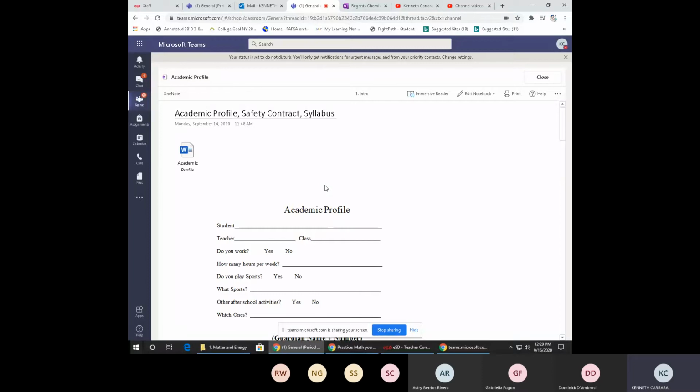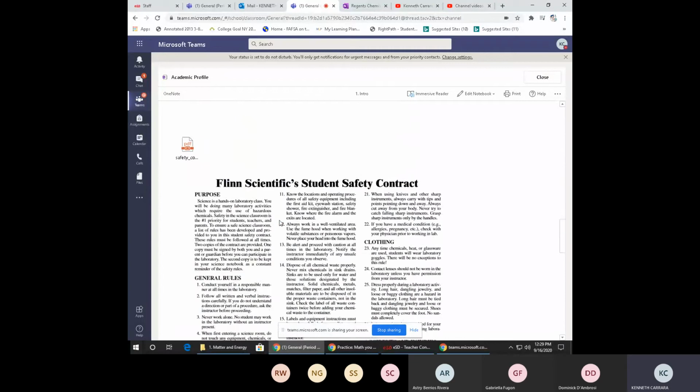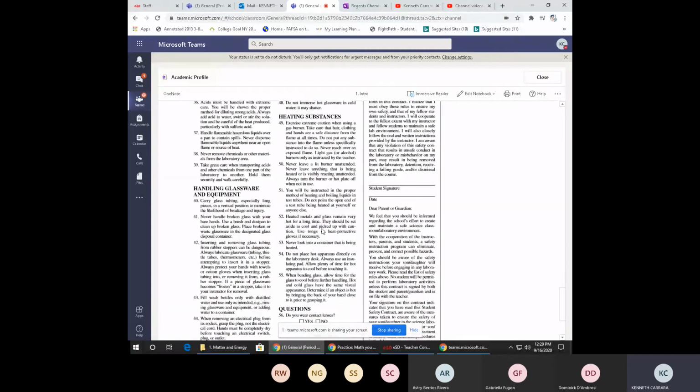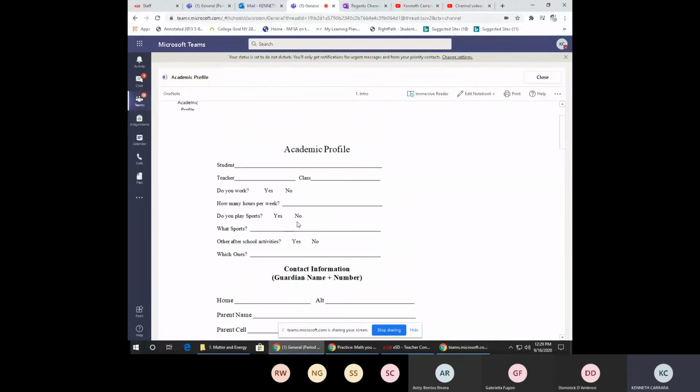In this assignment, this one is an intro assignment, so there's really nothing to do. It's an academic profile, a chemistry syllabus, and a safety contract. Now, the academic profile for hybrid students, what you're going to do is if you have a printer, I would highly recommend if you can get a printer, I would get one. You don't have to, it's not necessary. But if you have a printer, definitely get a printer. You'll see why. It'll make your life much easier. If you can't, don't worry about it. It's not the end of the world. I don't have one either.